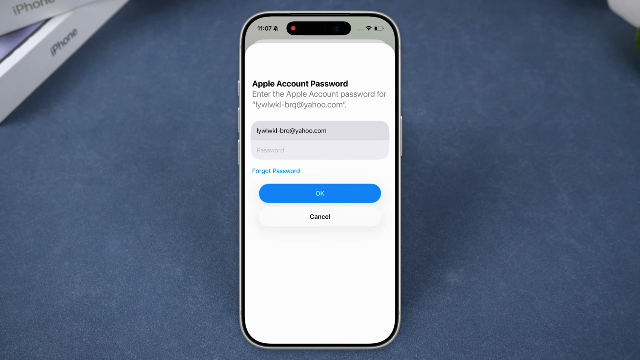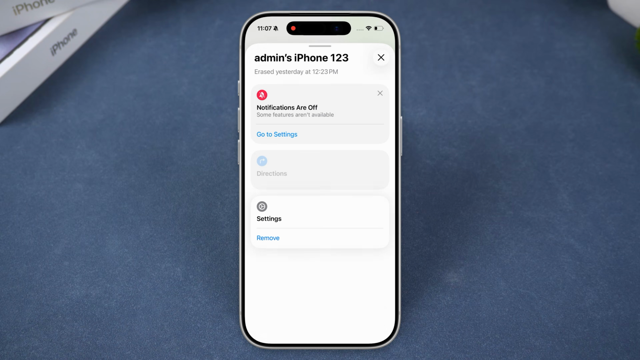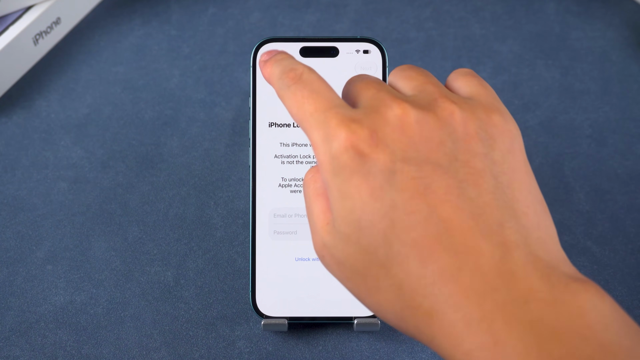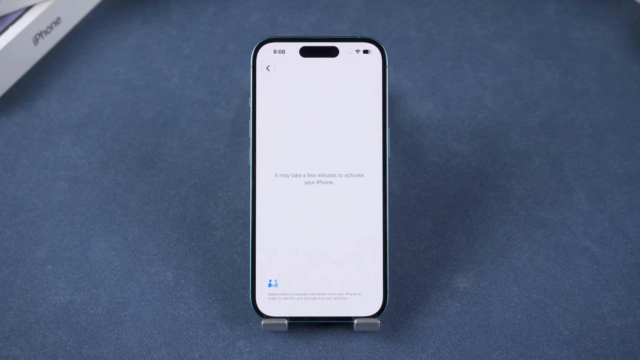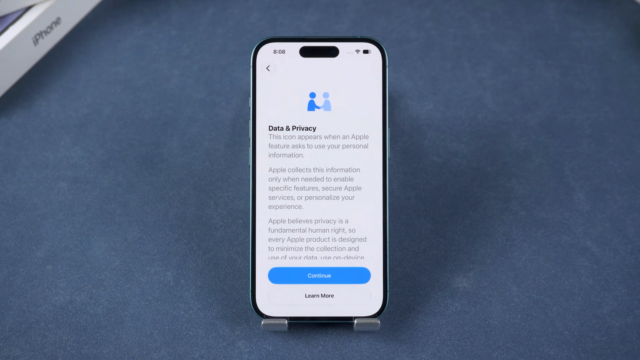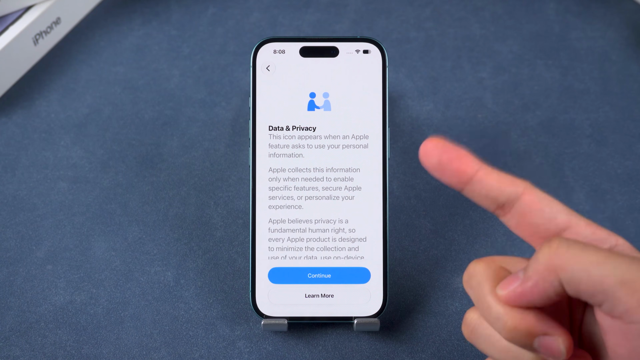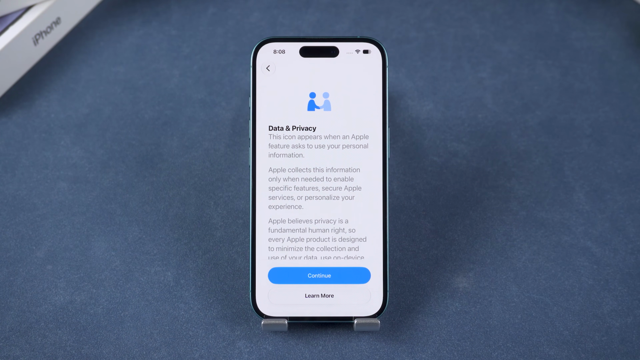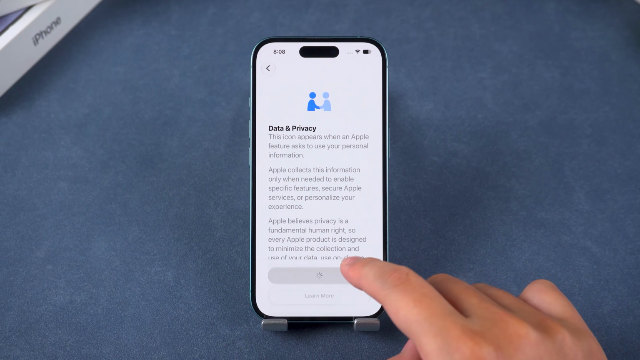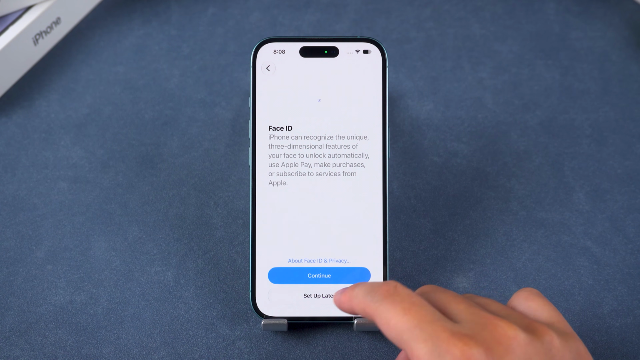Then select Remove this device or Remove. Once it's removed, tap the back button on the activation lock screen. You should then be able to sign in with your own Apple ID. This is a permanent solution because the device is removed from the previous owner's account instead of bypassing the lock. If the seller refuses, return the iPhone and request a refund.